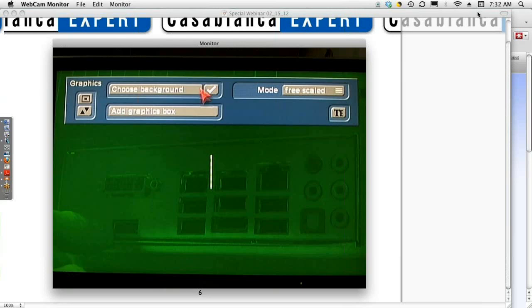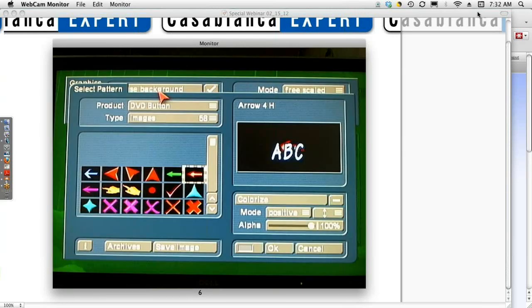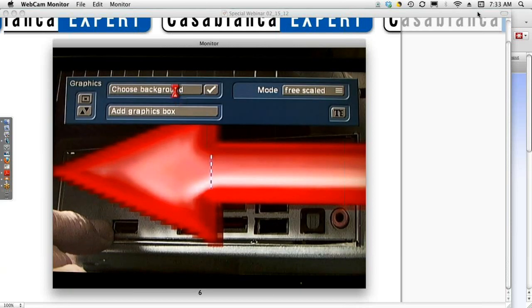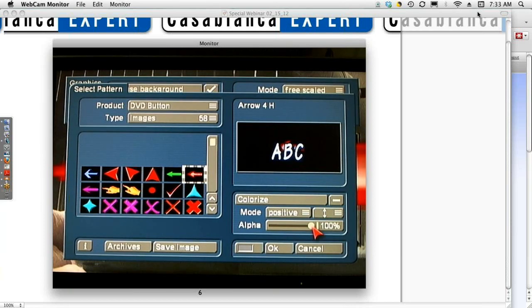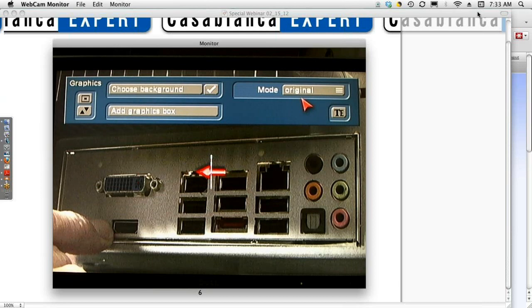Graphics. Check mark here. Now, I have this green opaque stuff. What I have to do is choose what that is. So we want this button here. Okay. Whoa, we have a big arrow. How come? What we want to do is change the size of that. And the easiest way is up here in the right corner. We want the original size, the original graphic. See that? The original graphic size.